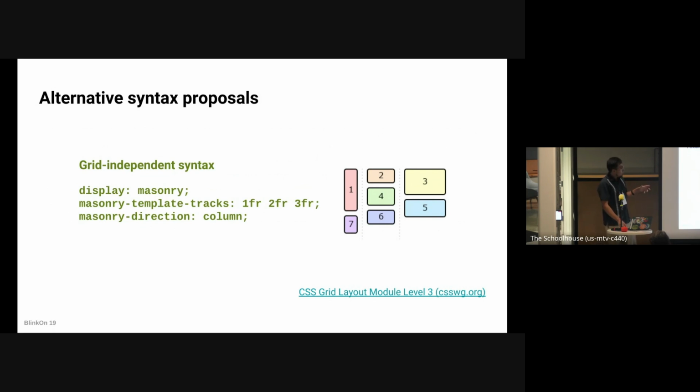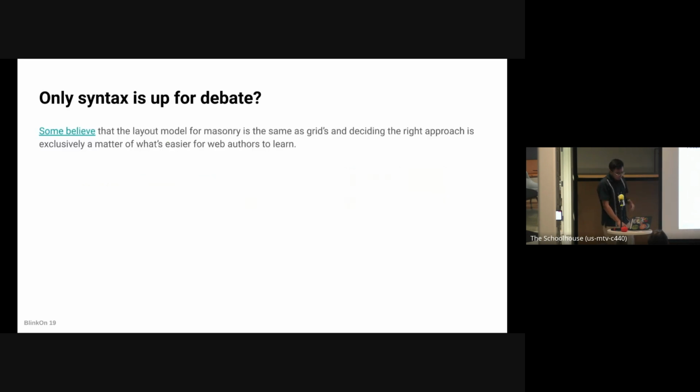In this approach, we assume that we have a single grid axis, so we don't have two definitions of grid template columns or grid template rows. We just have one that we can define whether it is flowing in columns or in rows using the masonry direction. There's a couple of other properties that we can use to define whether we want to flow from right to left, from bottom to top, etc.